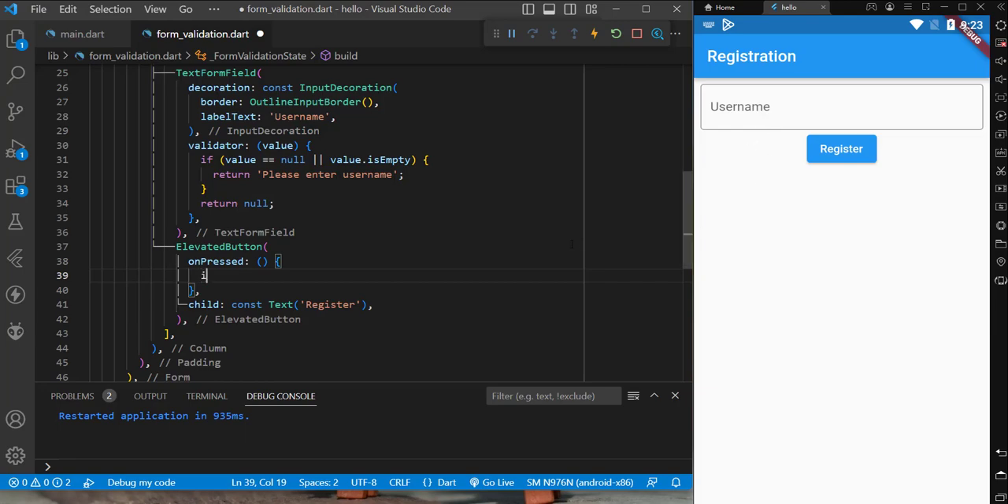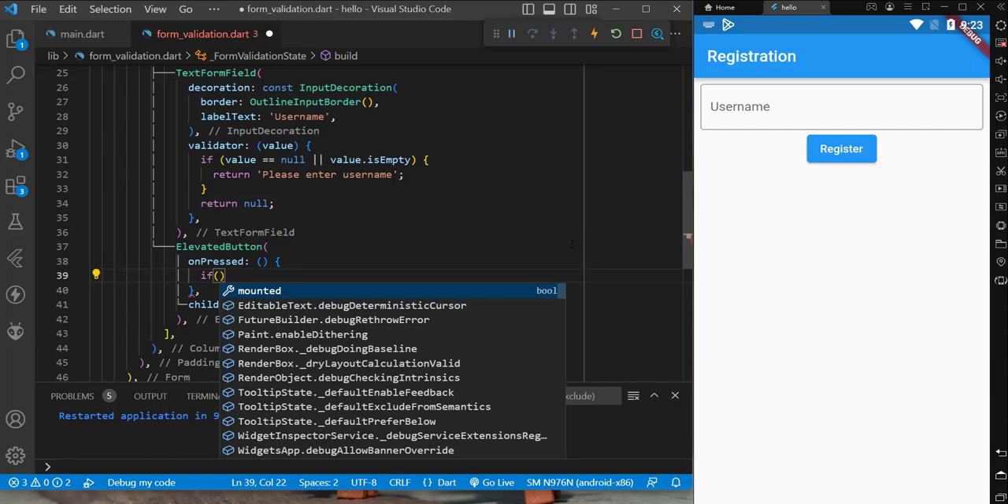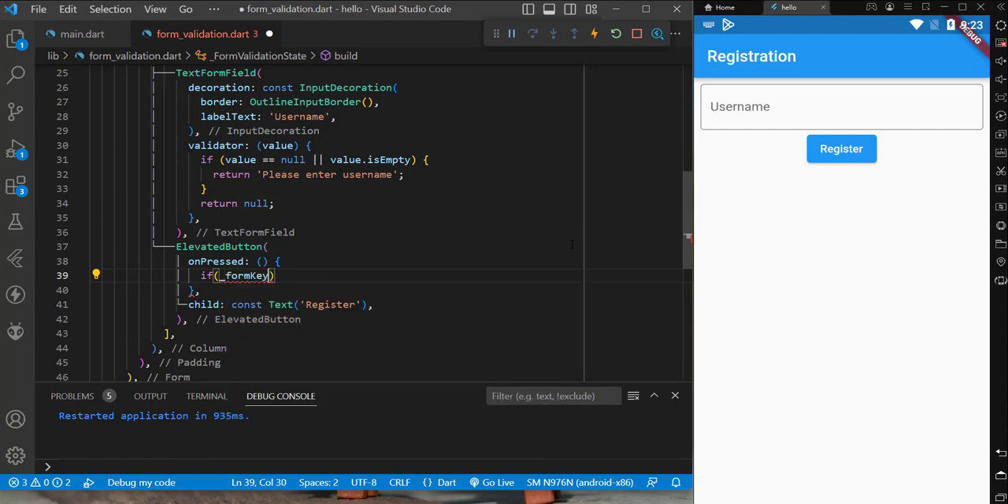this register function will work after we get the correct input, right? So we provide the if command and say whether our form key, which is bound to the form, dot current state. And this will return the nullable form state, so we have to provide the exclamation mark, and dot validate, and this command will trigger the validator here. So this means if everything is valid, if all input is correct according to the rules we provided here, then we just do something.